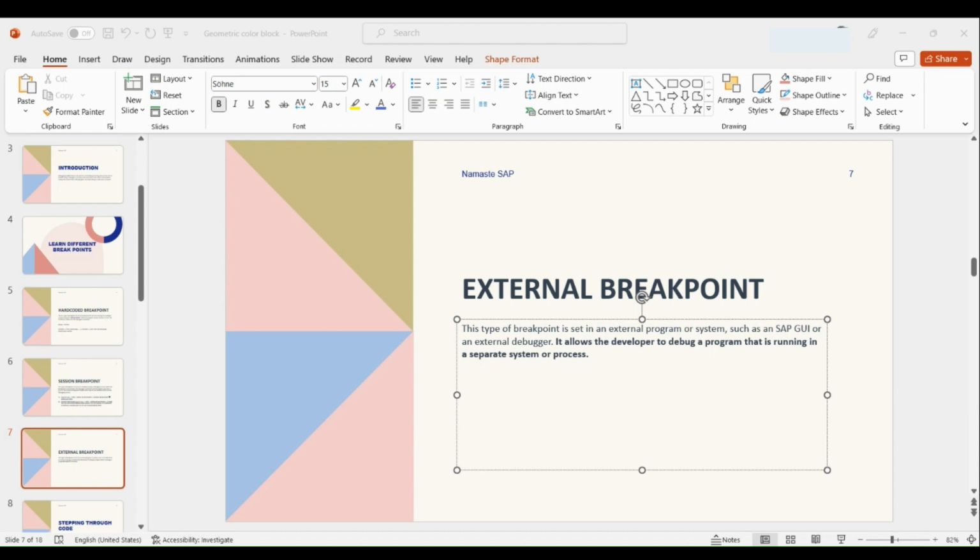Two systems. This is done by creating a debugging configuration in the SAP system where the program is running, and then starting the debugging session from the SAP system where the debugger is running. It might sound a bit confusing, but it's not. It is simple. Once the debugging session is set up, you can set an external breakpoint in the program code.